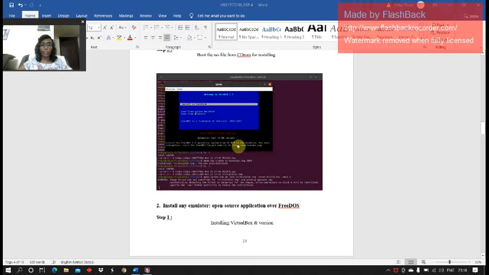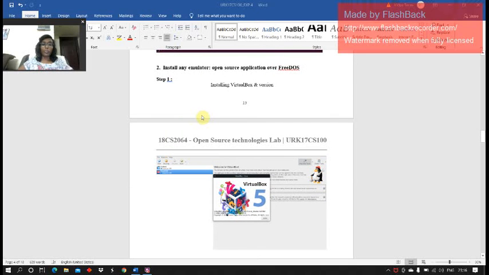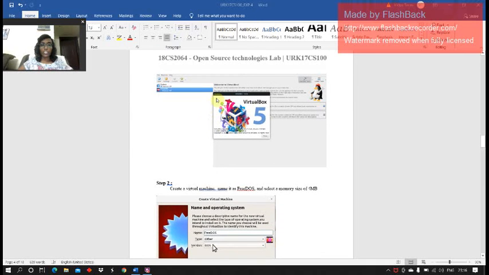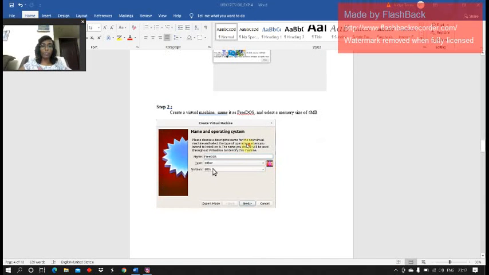For that also I am giving the command qemu-system-x86 and then the virtual disk image and CD-ROM, and I'm booting it. Here I've given the boot command, so it came like this. Next we need to install an open source emulator over FreeDOS. Here, as you can see, I have installed this FreeDOS just like Ubuntu.